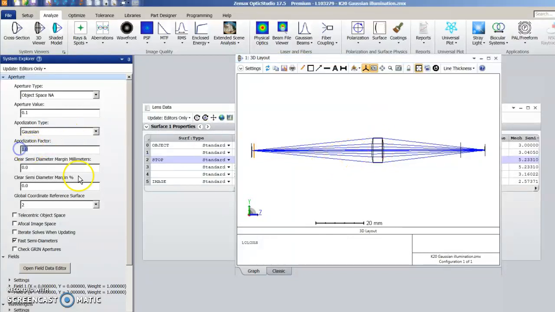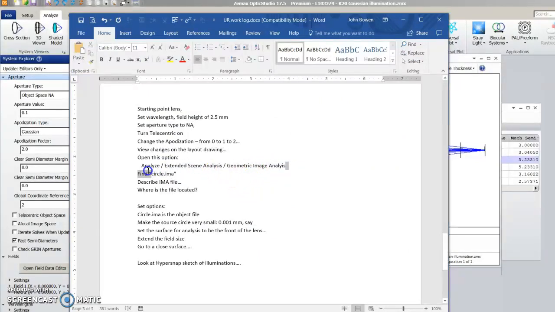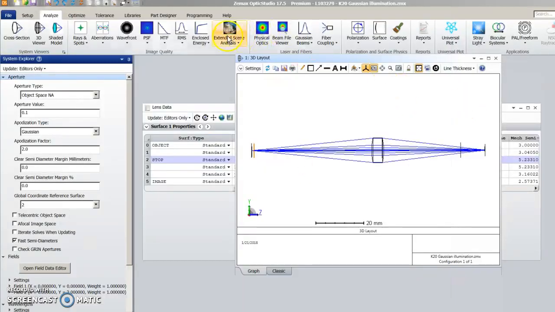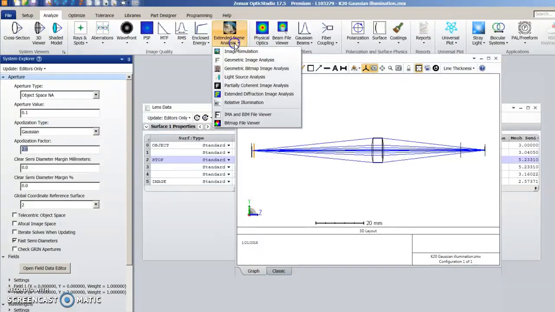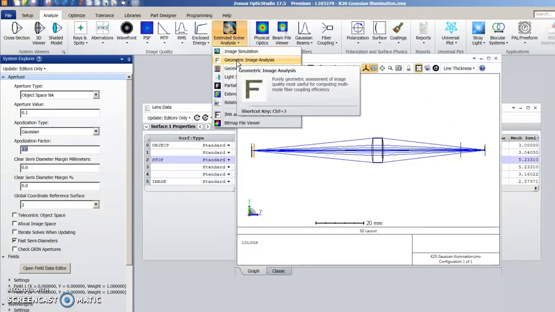outside. If you change this apodization to 2, refresh, it does it more extremely, but at this point it's a little bit hard to tell from a quantitative point of view. So what we'd really like to get is a more quantitative way of looking at that. And there aren't that many options to do that particular task in Zemax, but we're going to choose one of them, and it's called a geometric image analysis. So we go back here, we're on the Analyze tab, Extended Scene Analysis, Geometric Image Analysis.